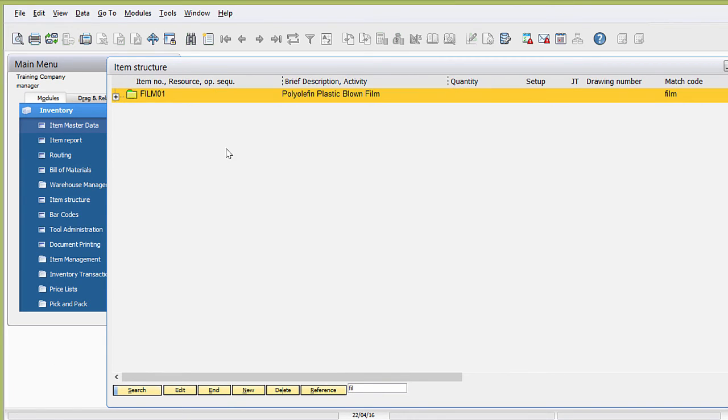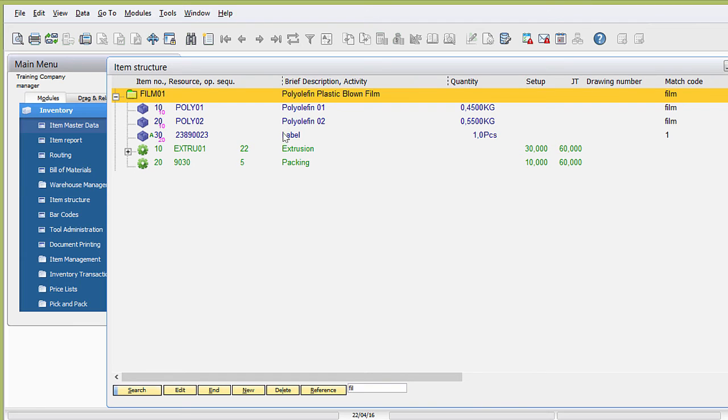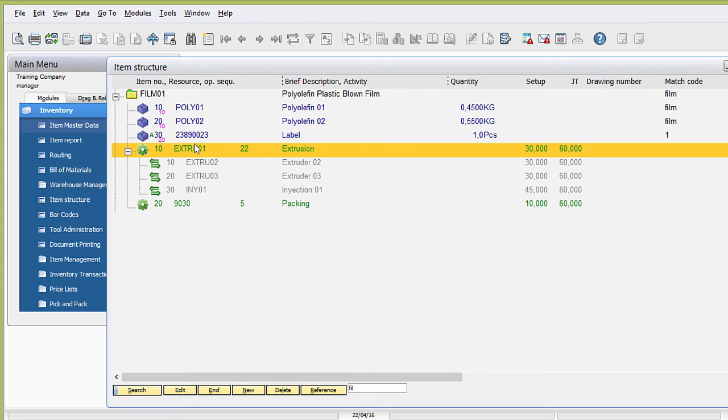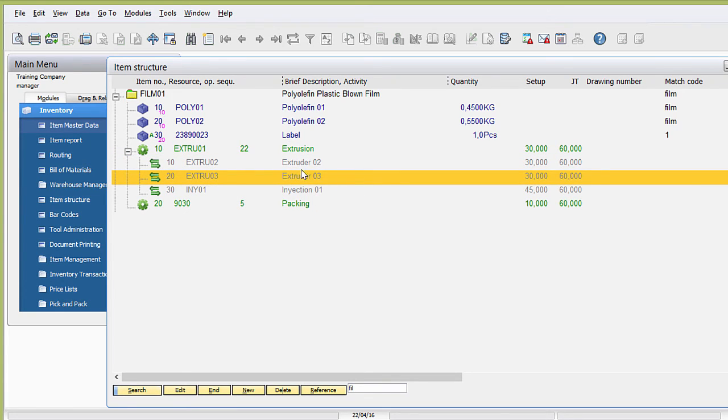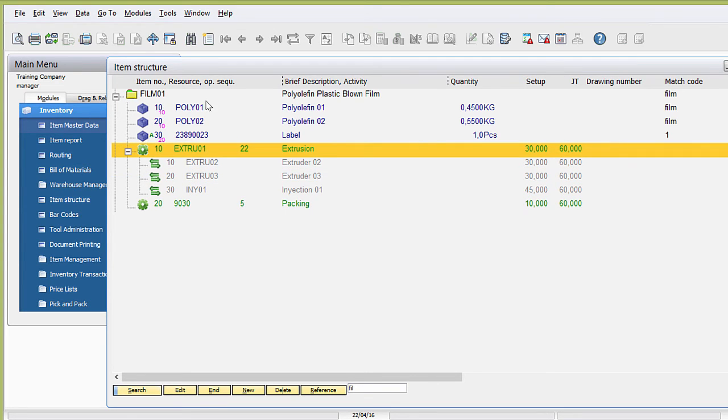It is called film. So this is a quite simple structure where we see a few materials in the bill of material. One operation is called extrusion and packaging. In the extrusion operation, you see there is a main resource, which is extruder 01, but I also have extruder 02, 3, and injection as alternative resources. What is new in APS is the system is able to select the available resources automatically, and the source will be this list we defined here.